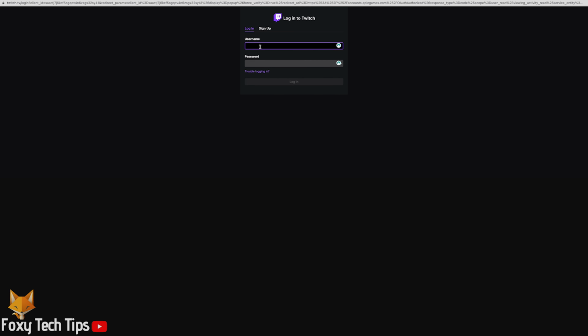You will now be taken to the Twitch sign-in page, where you will need to sign in to your Twitch account and confirm that you want to link it to Epic Games. Once you have done that, your Twitch and Fortnite will be linked, and you'll receive the free emote.